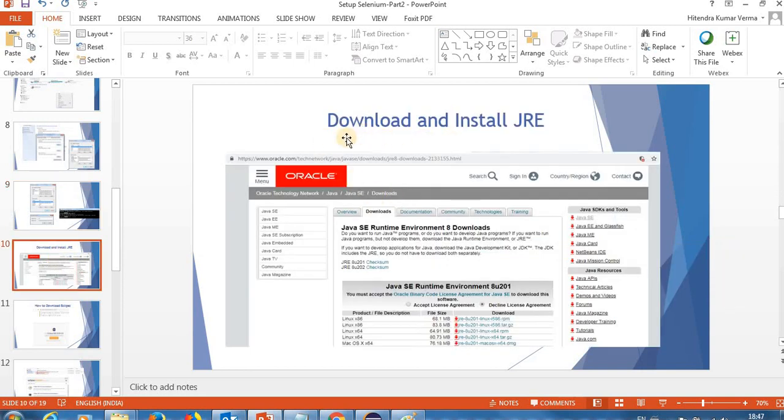So in the next slide, we have download and install JRE. So this is the link. I'll give this link also in the description box, so don't worry about it. We need to download JRE separately from this link, and we need to install it. That's it. There is no need to set any path or anything like that for this JRE.